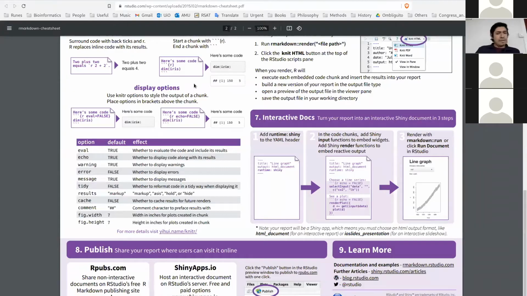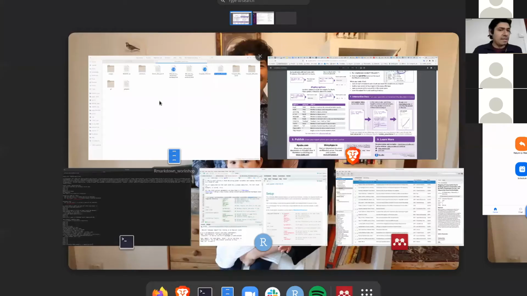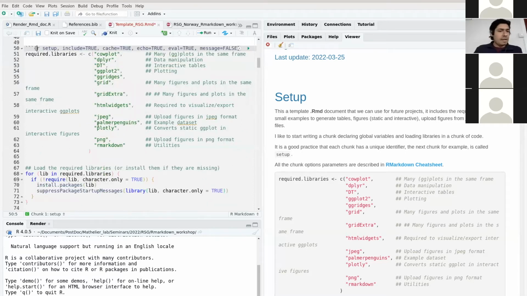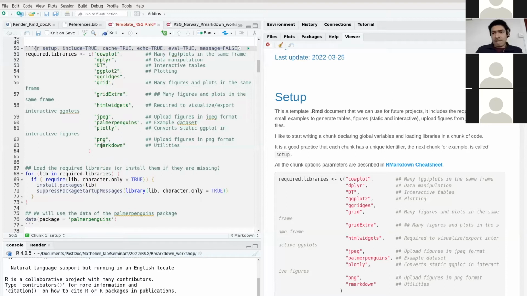So just as an advice, each chunk should have a name. Here you open the chunk, and then you have R, space, and the name of the chunk. And this name should be unique, because if it's repeated, the program will crash. So make sure that these are unique names. Inside these chunks, you can insert the R code as you write it in a normal R script.